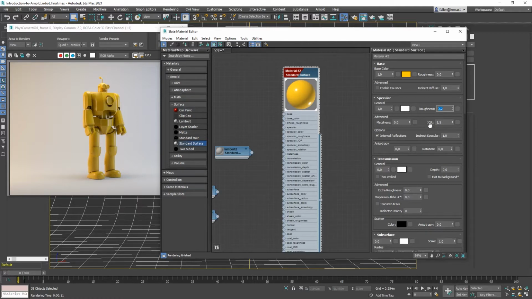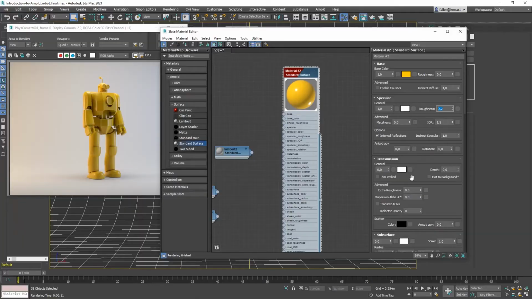The index of refraction kind of defines the reflective qualities of the material. It works both for reflection and later on for transmission, so when light goes through. Anyway, light goes through a certain medium, and at the entrance of the medium and at the exit of the medium, the light rays usually get refracted, so the direction of the light kind of gets distorted. The higher the value is, the more distorted it gets.